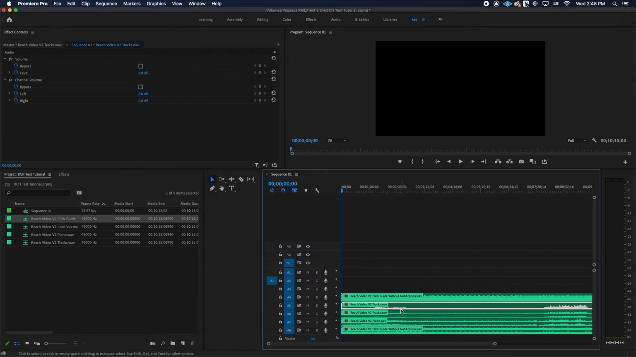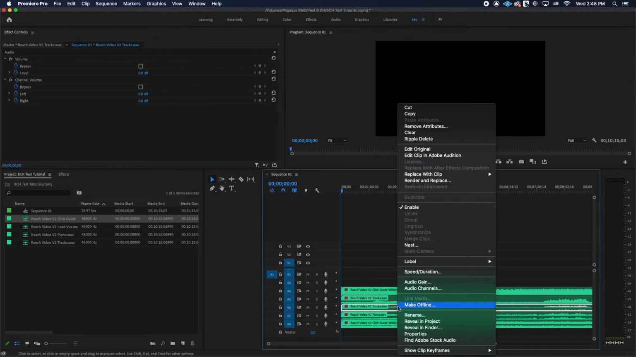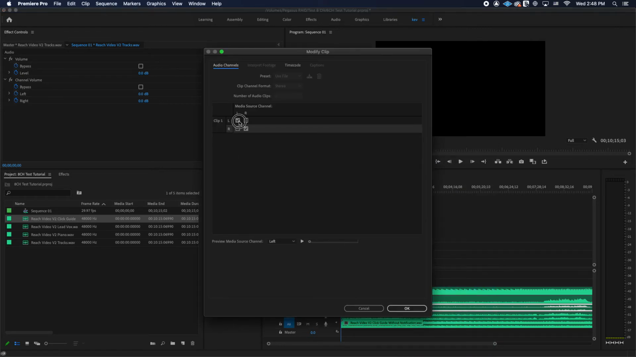So for my backing tracks in channels 5 and 6, the left one will go to the left output in channel 5, and the right one will go to the left channel in output 6.